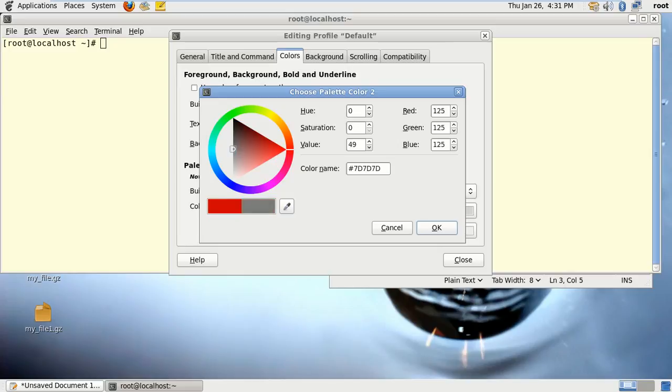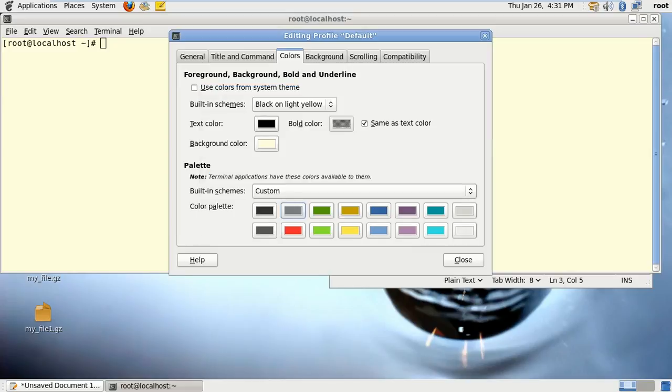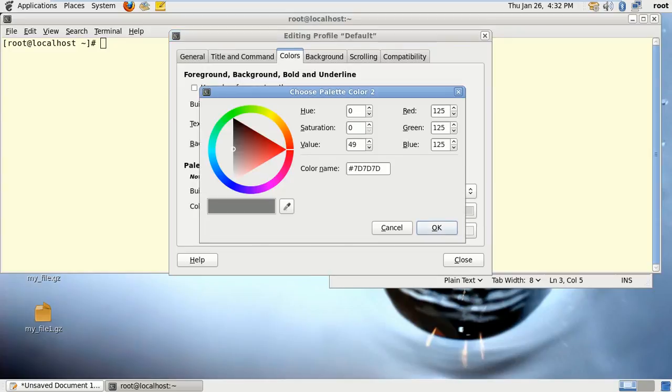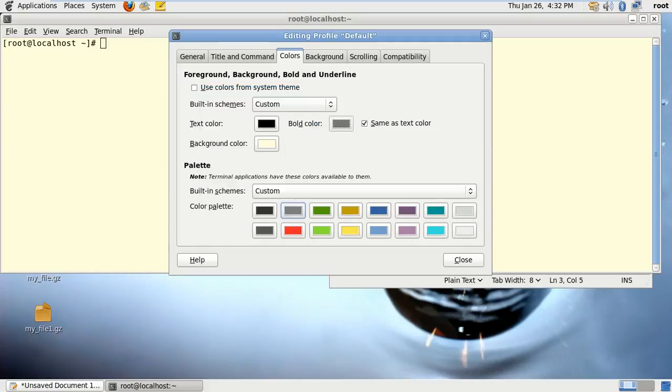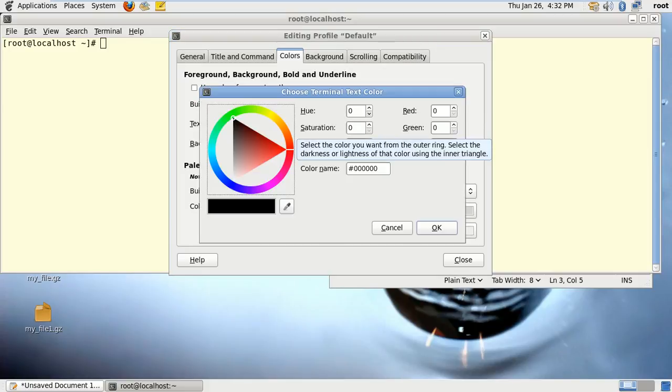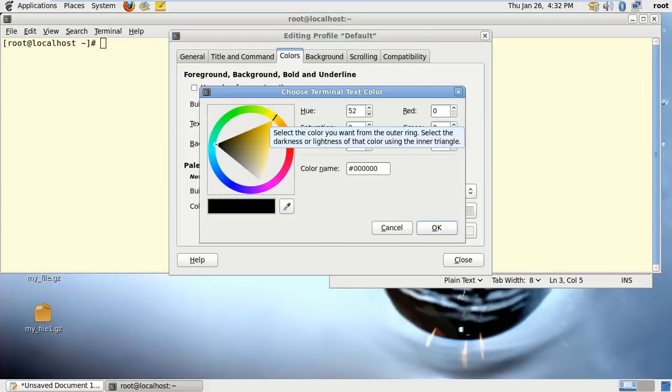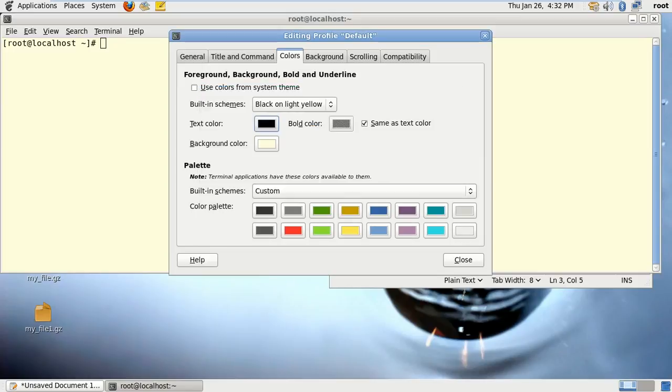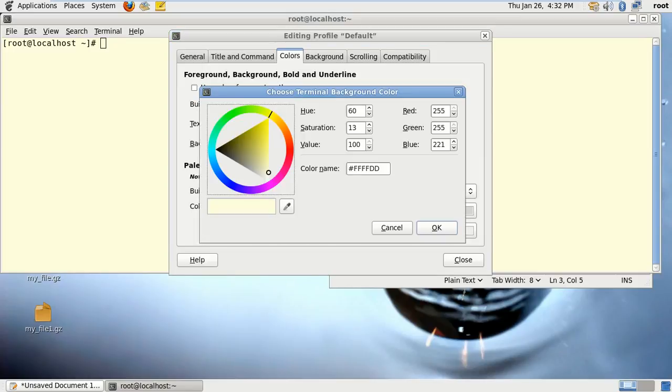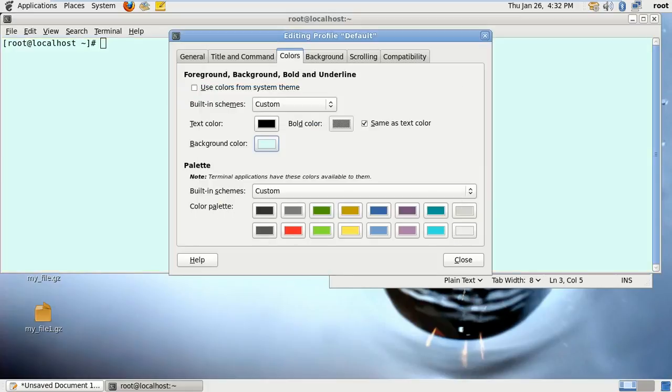rotate it, bring it back here. Okay. So just to the dashboard, I can choose custom. So okay. Text color using this, and background color changing it to this, so that the color has changed.